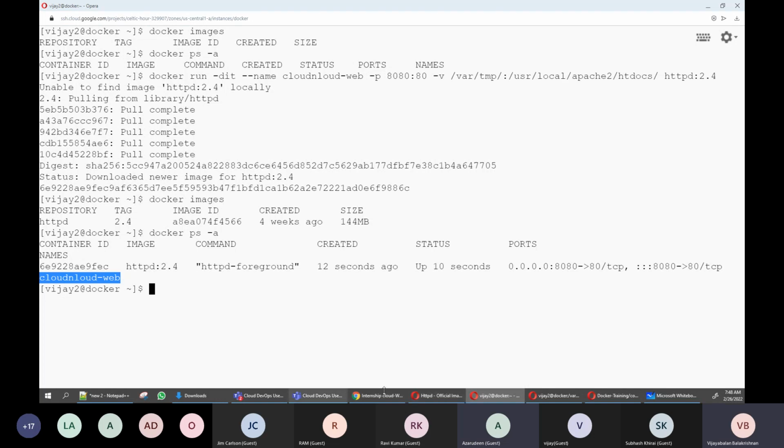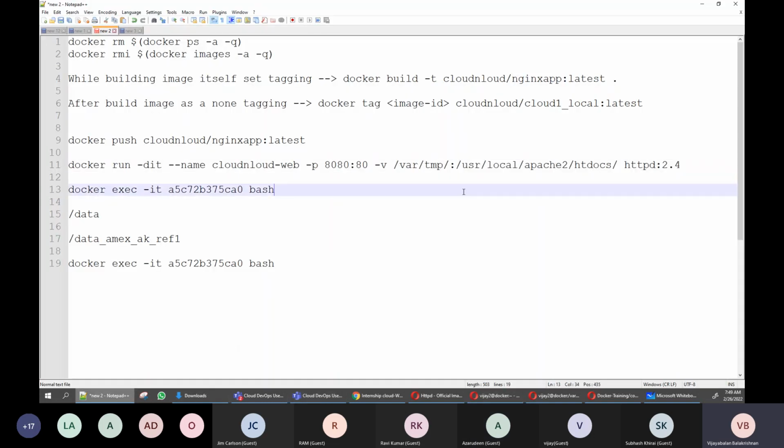So Vijay, now one question with respect to -v. The /var/temp is my local path, and /usr/local/apache2/htdocs is the container path. Is that correct? Yes. Thank you. So that /var/temp, you can go with anything, even with a volume, or directly your local attach, or directly your shared mount point. But at the end of the day, no container should hold any data.